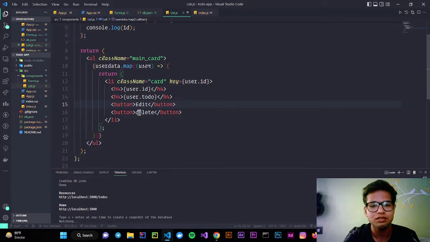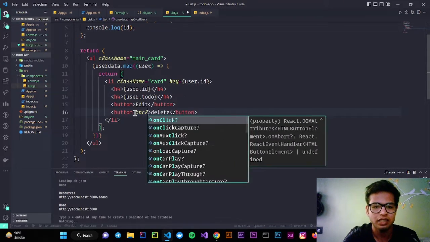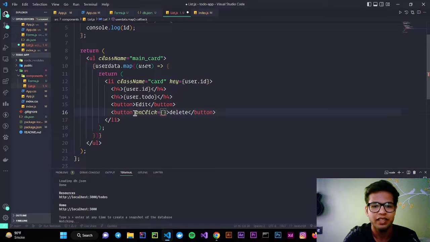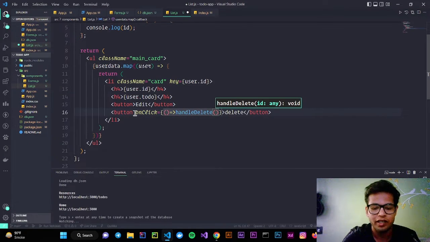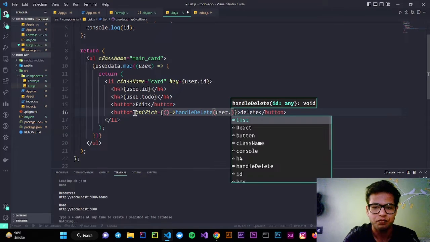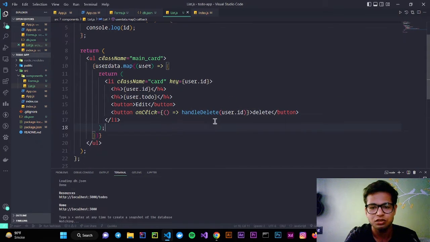Now let's call this function at the delete button. On click of the delete button we need ID. So let's call the function handleDelete and provide here user.id. This user.id is provided by this map function. You can see here this is user and user.id, so we can access user.id here.